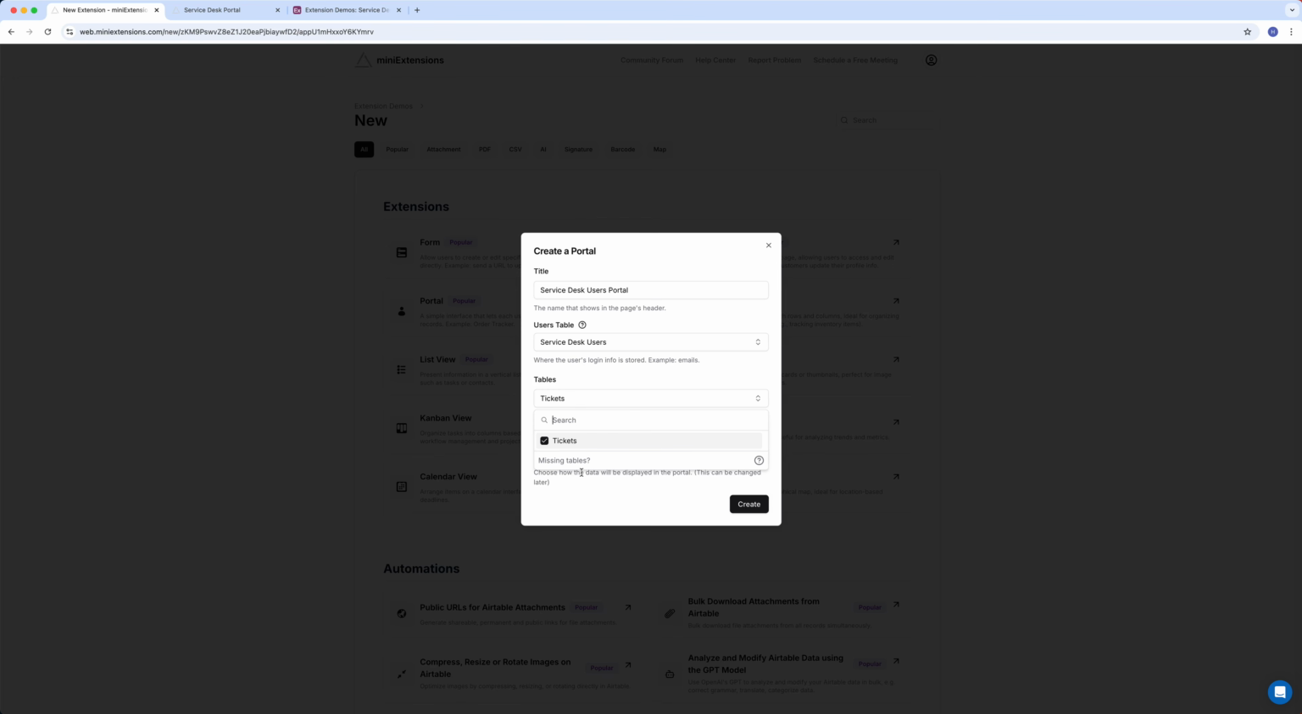If your users need access to several different tables, you can absolutely do that too. And you can add them later on as well. So this is not final. The only thing that is final is the users table, which is why you need to get that right. Everything else you can change after the fact.